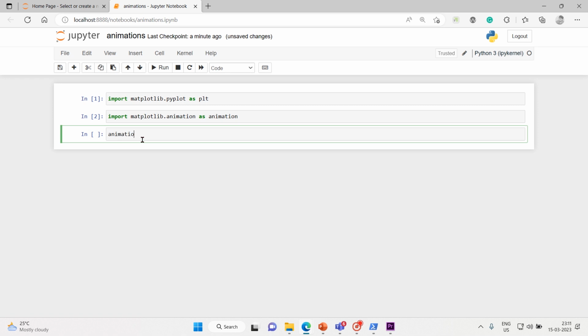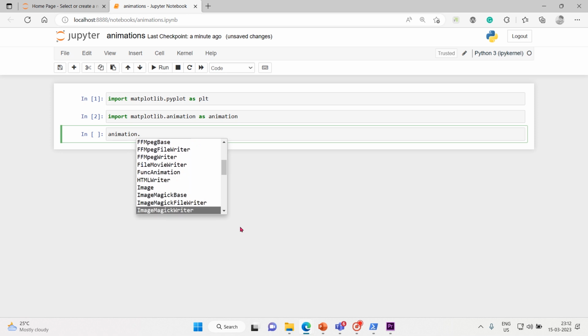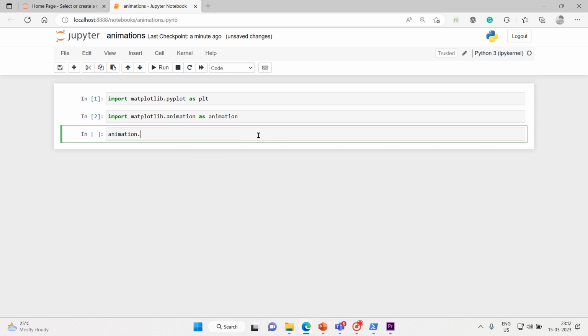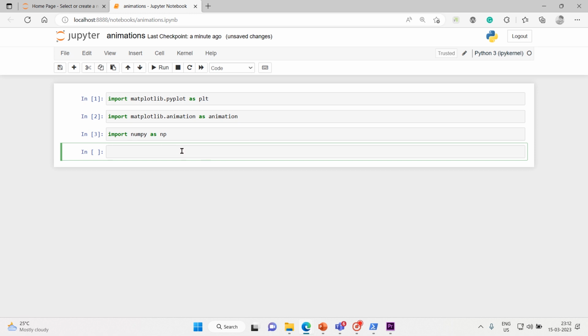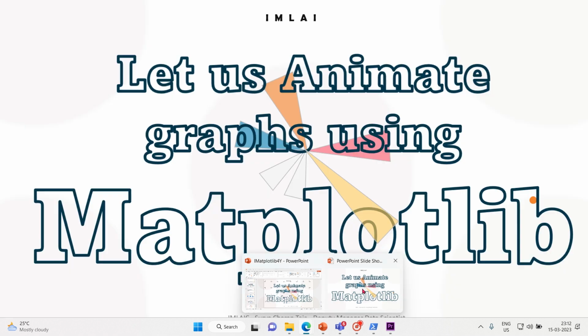Let me cross check animation dot, and these are the things: ABC, animation, cbook, display, template, image, HTML writer, logging, mcolors, mpl, np, path, sys. So these are different methods and attributes which are available for us. Now let me import numpy, because we have to deal with arrays. So import numpy as np, and here it is. All prepping up is ready. Now let's get back to the action.